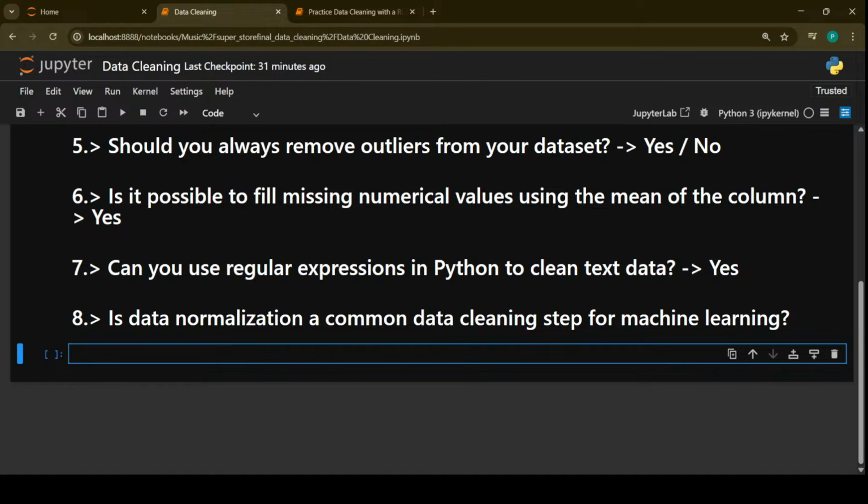I'll again repeat the question. Is data normalization a common data cleaning step for machine learning? Now this could be a question that those who have used or performed data cleaning can answer. Because most of you will be confused about data normalization, that what is data normalization?